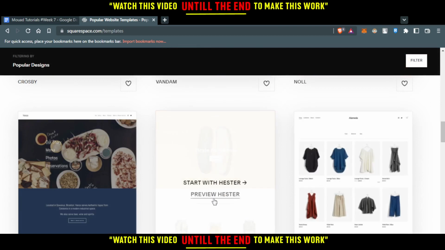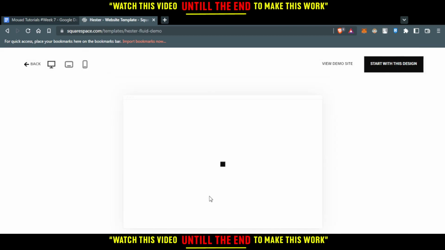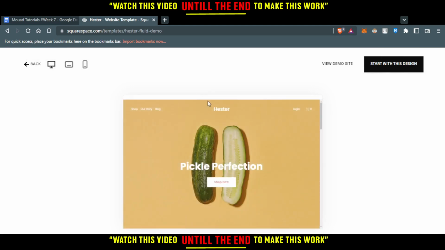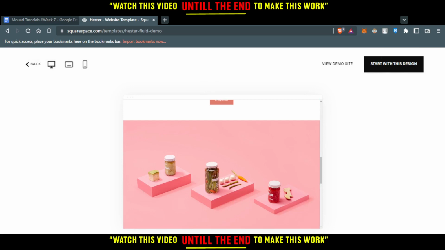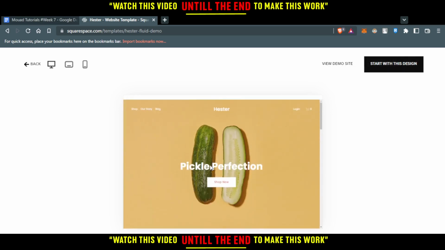All I need to do is go and click on preview. Of course, that's just the name of the site. So here you'll be able to see or preview the site, and you will even be able to view the demo site or start with this design. So you can take this site to start using it and editing it.